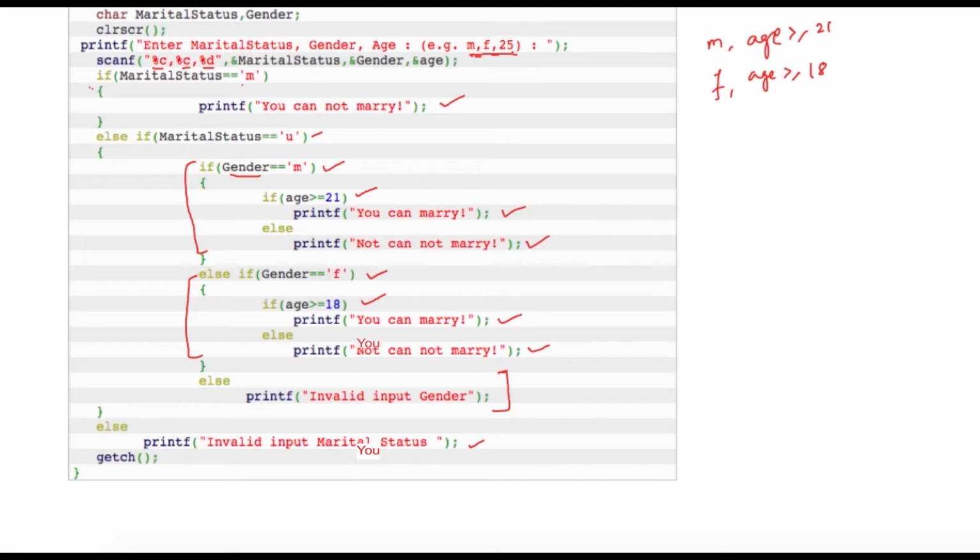Similarly, if he or she has entered some invalid character instead of M or U, we can display invalid input marital status. So these are just validations, which are always advisable. You can restrict inputs and avoid invalid inputs.